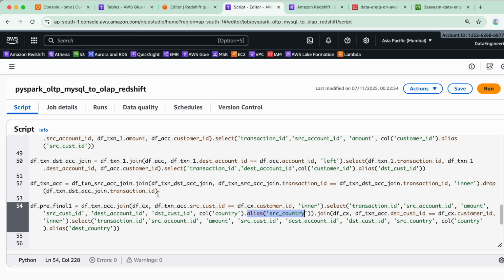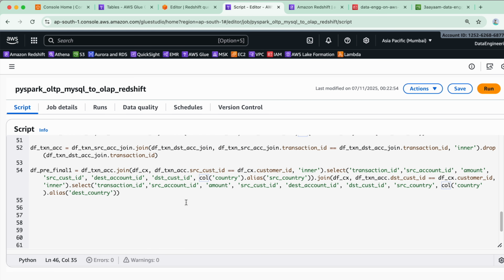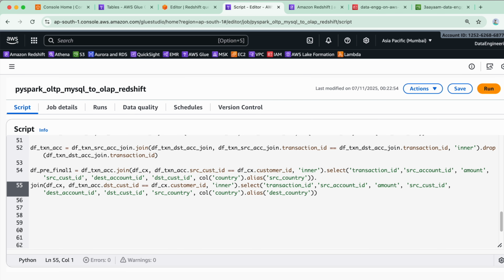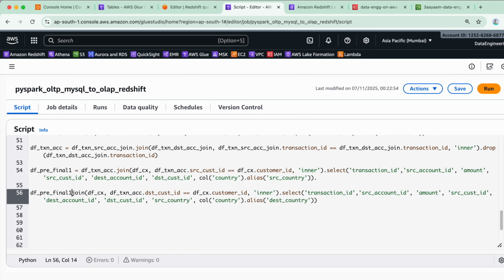So I'm using the column function, which I have already imported, and I'm using the alias function of that to rename the country as source country or src underscore country. The reason I have used this name, because in the Redshift target table, the column name is src underscore country. After that, I'm joining the output, which is this one, with customer data frame again. But this time, I'm using the destination customer ID to join. Or let me use a different data frame for this one.